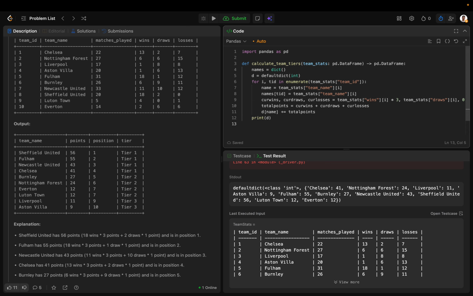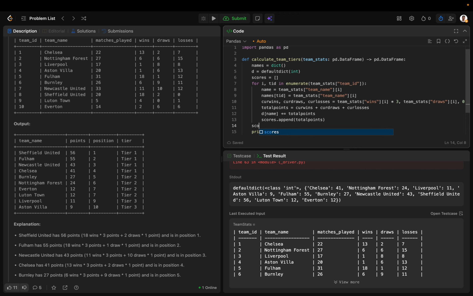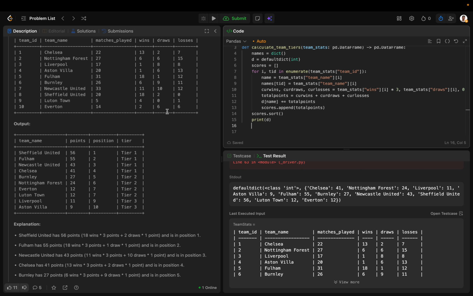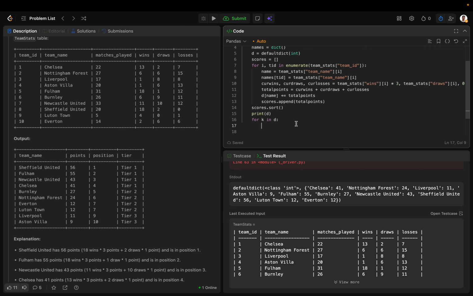And so now we just have to figure out what position they're at. Because the tiers and the position are determined by the score, let's first create a list of all of the scores that we're going to record, right? So scores.append total points, and then we want to sort it because this is going to be important. It's going to help us determine the exact percentile rank of the player and their position. So for each key value pair, let's go ahead and print, first of all, the current score is d of k.